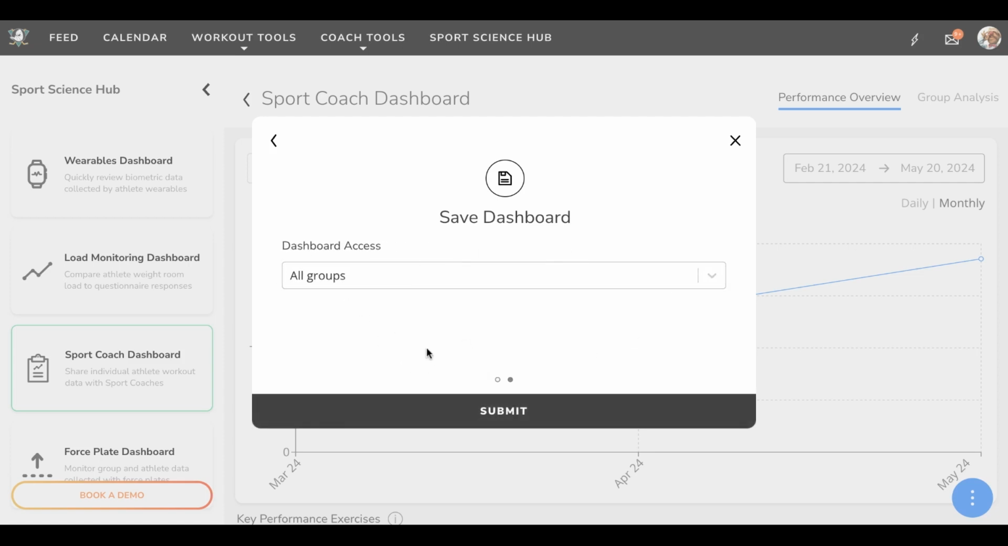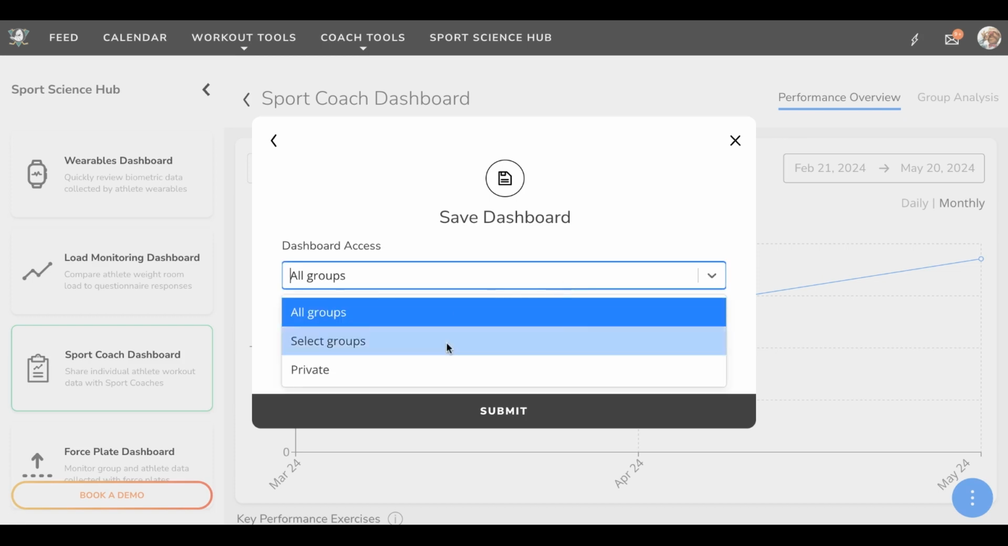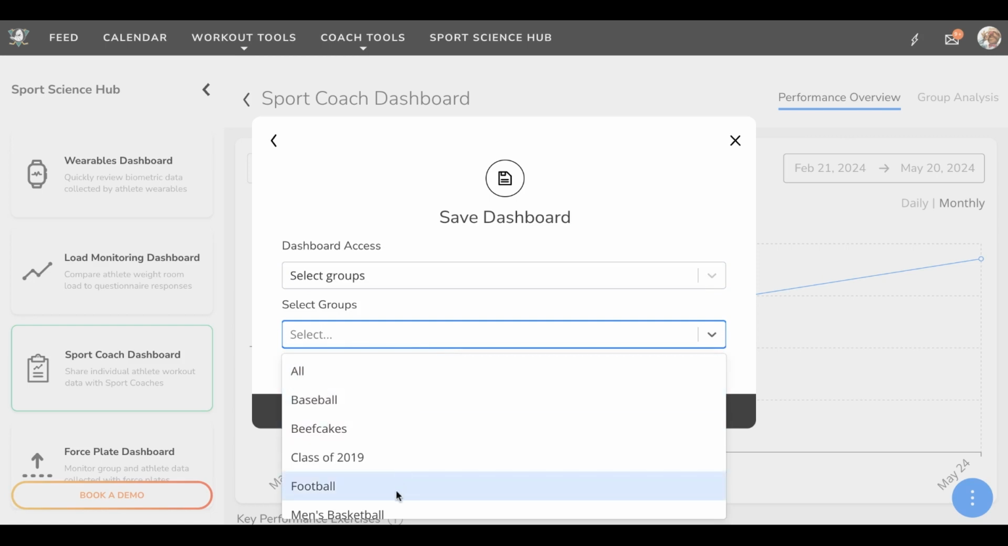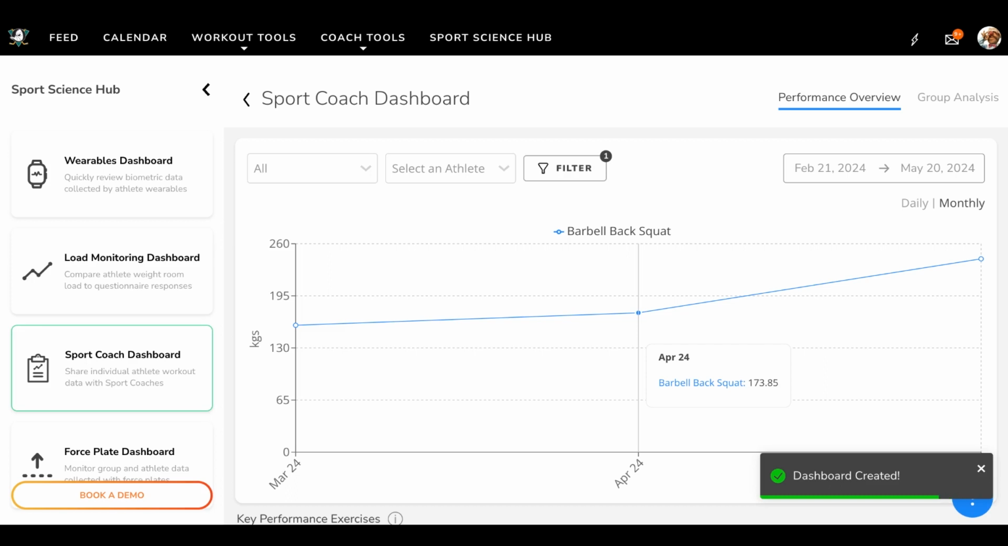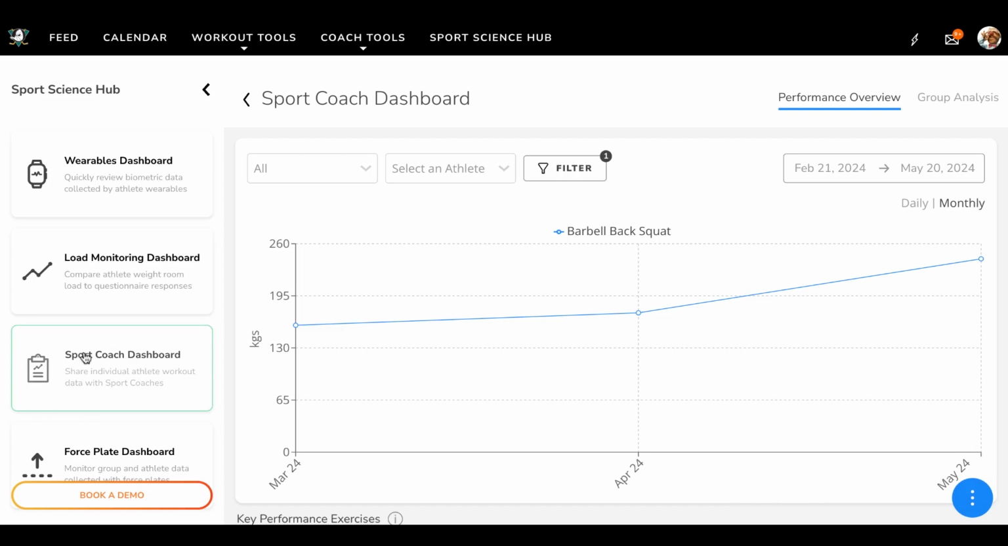From there, you can choose which groups have access to this dashboard. So this is how you'll determine if the sport coach has either unlimited access, or if they have access to a certain group within their coach profile settings, then you'll want to select that group. So that way they can have access to be able to view the dashboard itself. So if we wanted to select a specific group, we can select baseball and hit submit, and then it will be saved in our main first page when you click that Sport Coach Dashboard.